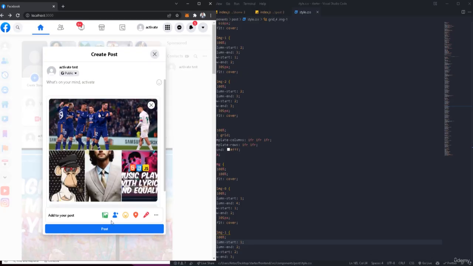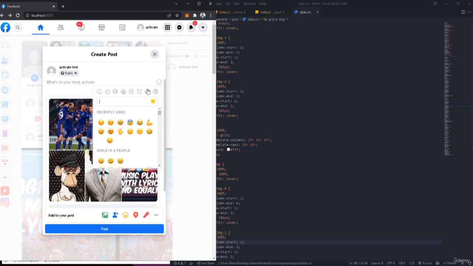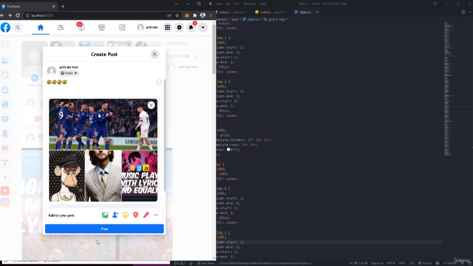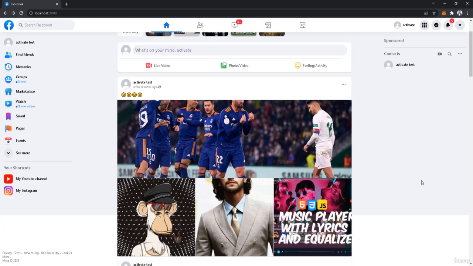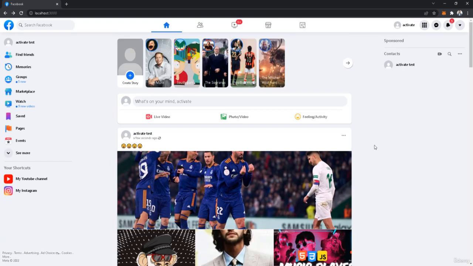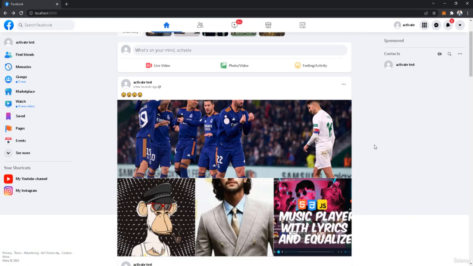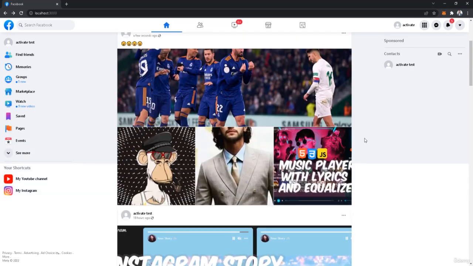Okay, so now let's create this post, and let me add just some random emojis. Okay, and then post. This is going to take time because I'm uploading 4 images, and as you see, let me refresh now. So we have the post. Don't worry, as I said, the responsiveness is going to be very easy to fix. Now just look at the display of the images.